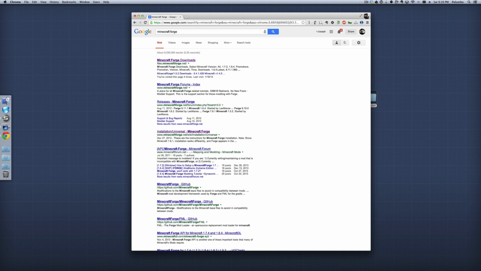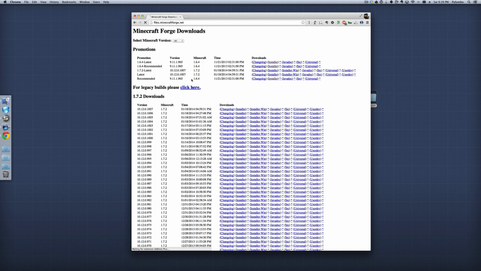Now, to download Minecraft Forge, probably the easiest thing to do is just to Google Minecraft Forge. And it's the first hit here. It's Minecraft Forge download. So let's click on that.